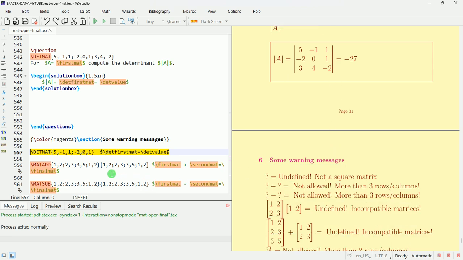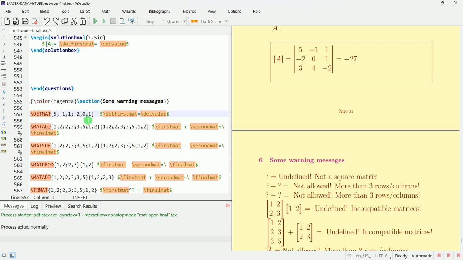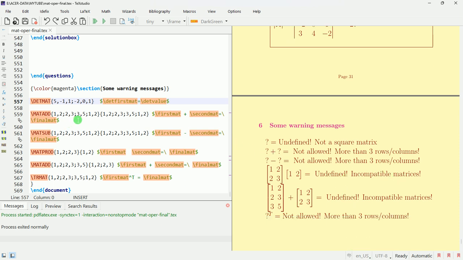Now the last thing in this video is, suppose while typing you make some mistake. As I said, you must have at most 3 rows and 3 columns, and determinant must be for a square matrix. For matrix addition, two matrices must be of the same type, and the number of rows and columns should not exceed 3. Suppose you violate these rules, then you get some warning message. For example, here this detmat command, this is not a square matrix, so it is written undefined, not a square matrix. Then in the matrix addition, there are actually more than 3 rows or 3 columns.